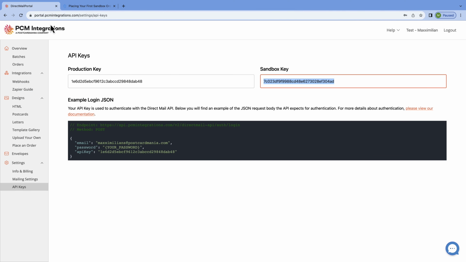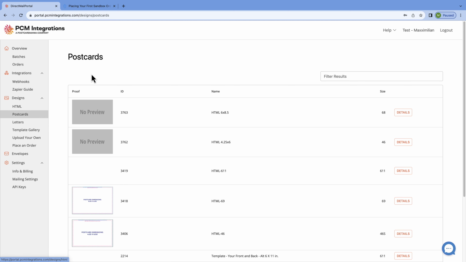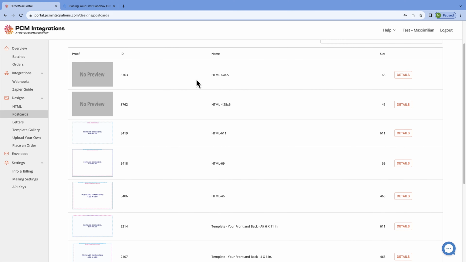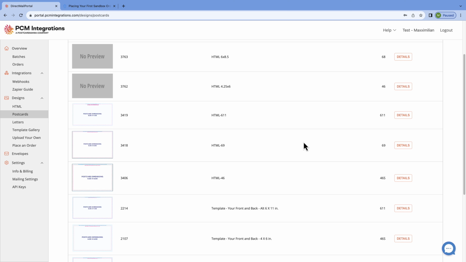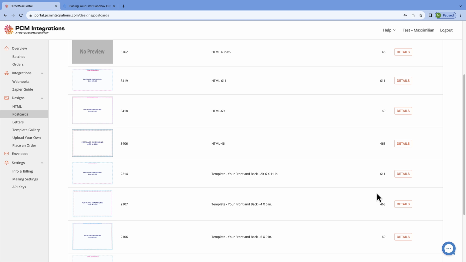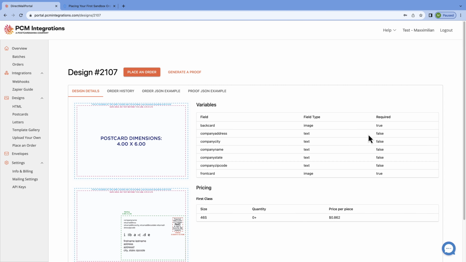And from here, you're going to want to click down on the left-hand side of the screen on Designs and Postcards. This page is really important. As you can see, it shows the different types of postcard templates we have available and on offer, and different formats as well. Feel free to explore this page and find the postcard that works for you, but I'm going to click on the details for the 4x6.